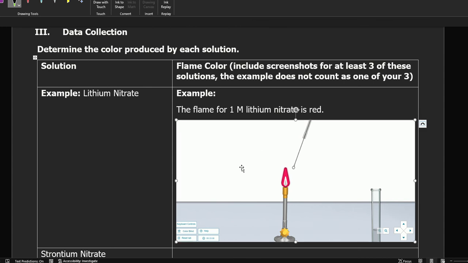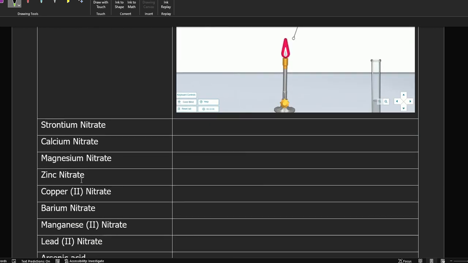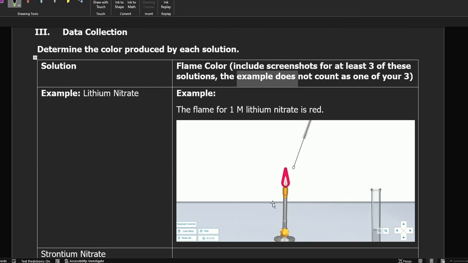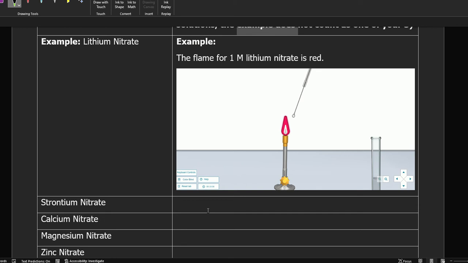So I took a screenshot using the snipping tool, and I want you to include screenshots for at least 3 of your solutions. So this does not include the example I provided, so this will not count as one of your 3. So please include 3 other ones, right? And this is what I'm looking for as an answer. For the other ones that you don't include a screenshot for, it's just going to be this answer right here, okay?